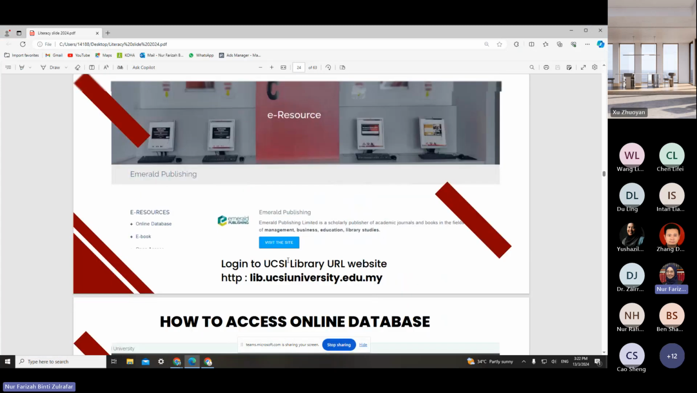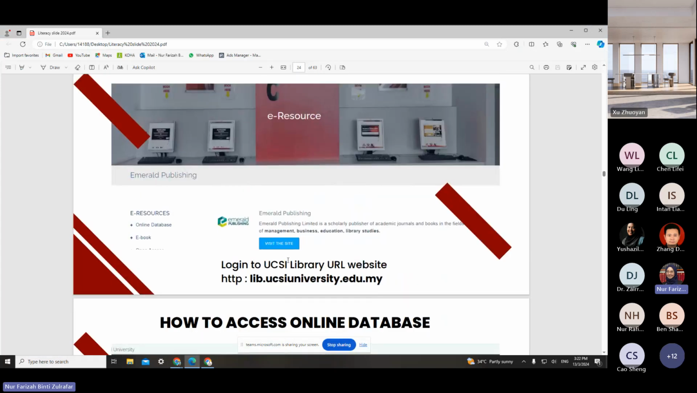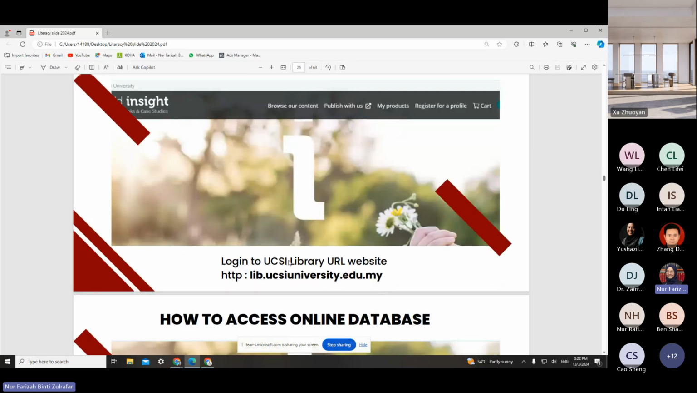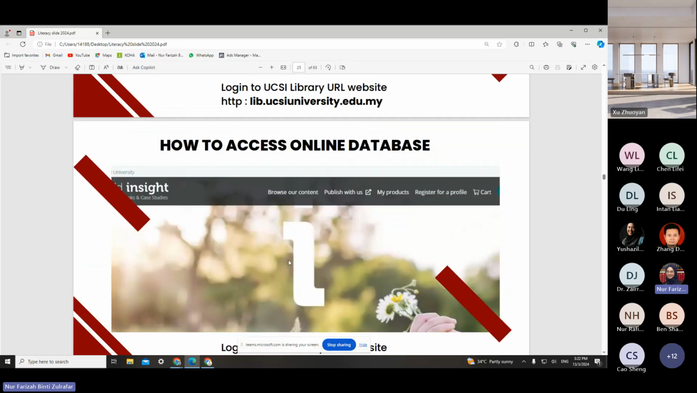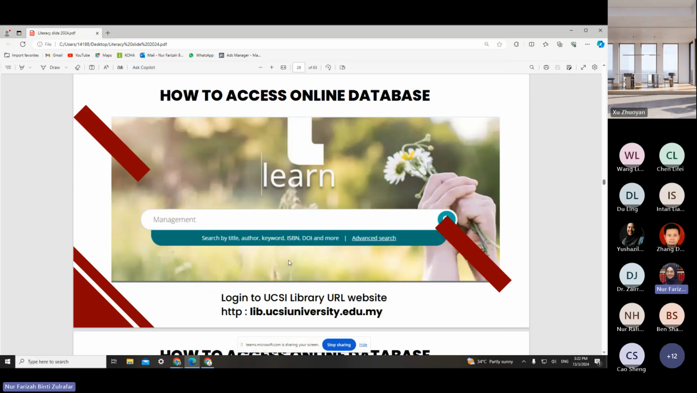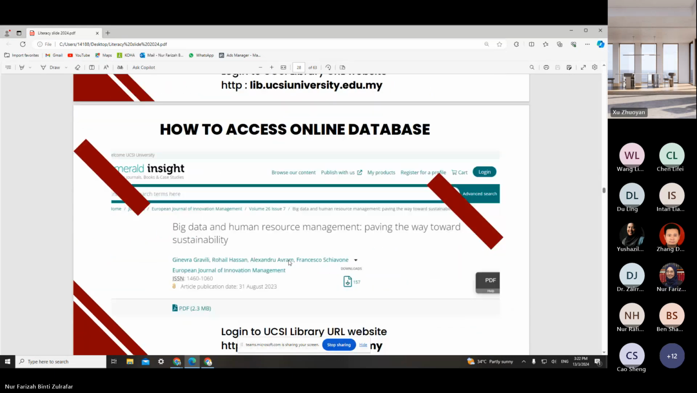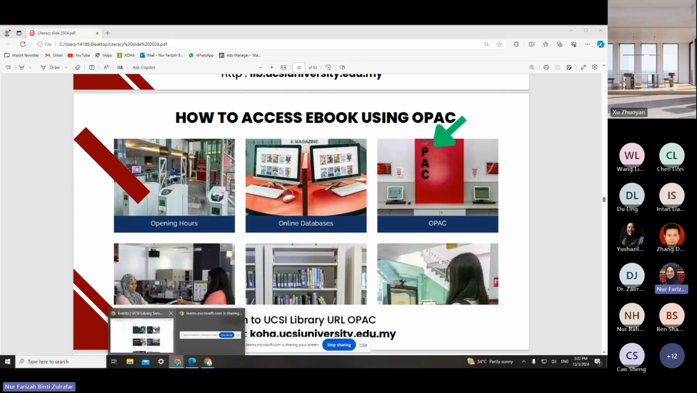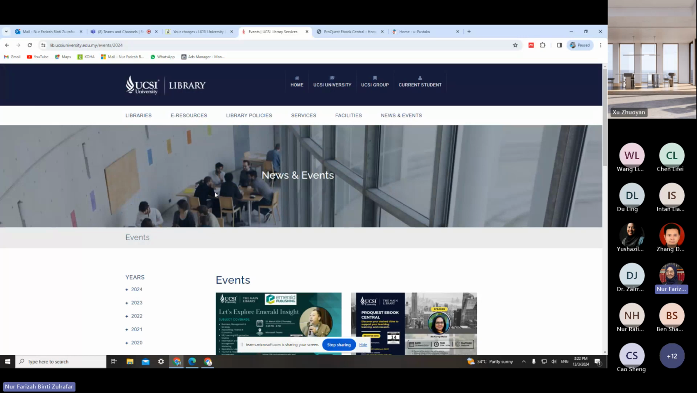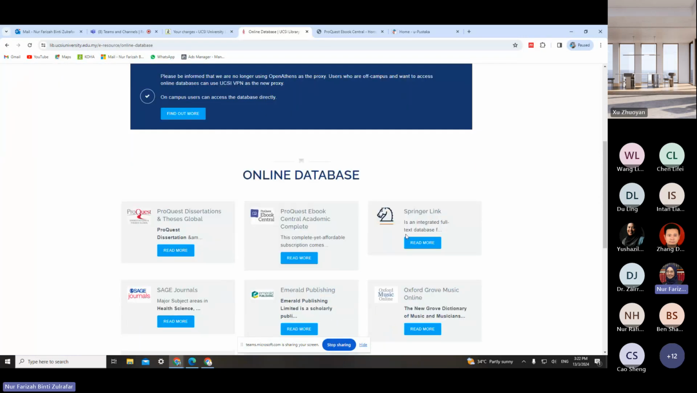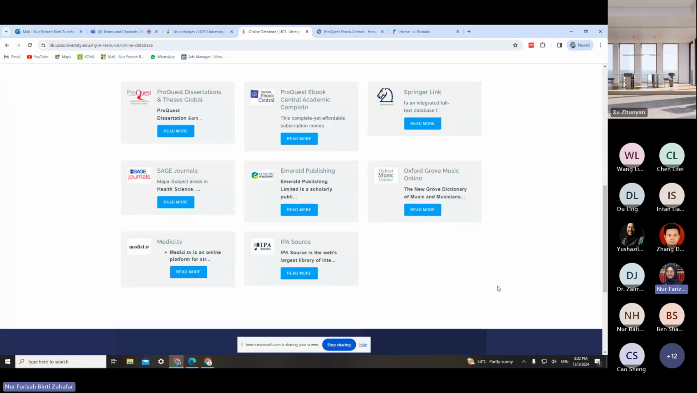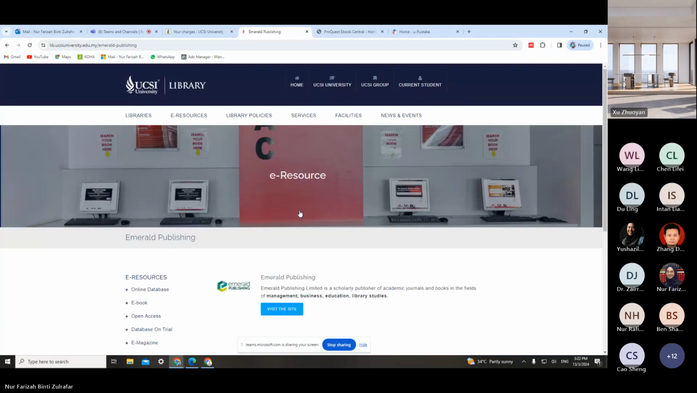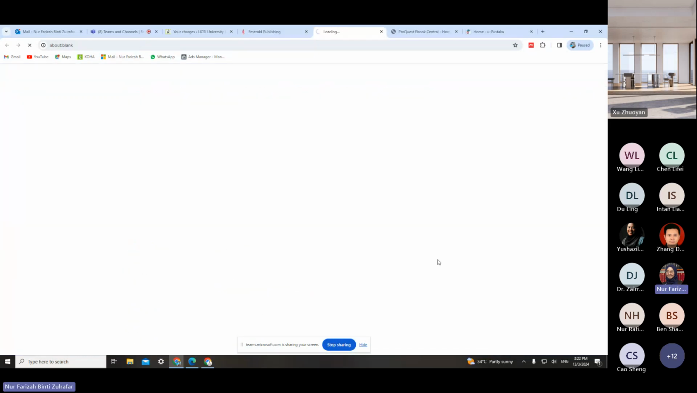For example, here I want to access Emerald Publishing. I just click the Emerald. This is the interface of Emerald. Later I show you. You go to e-resources, online databases. This is a list of databases subscribed by UCSI iLibrary. And then you click here Emerald Publishing. Visit the site.